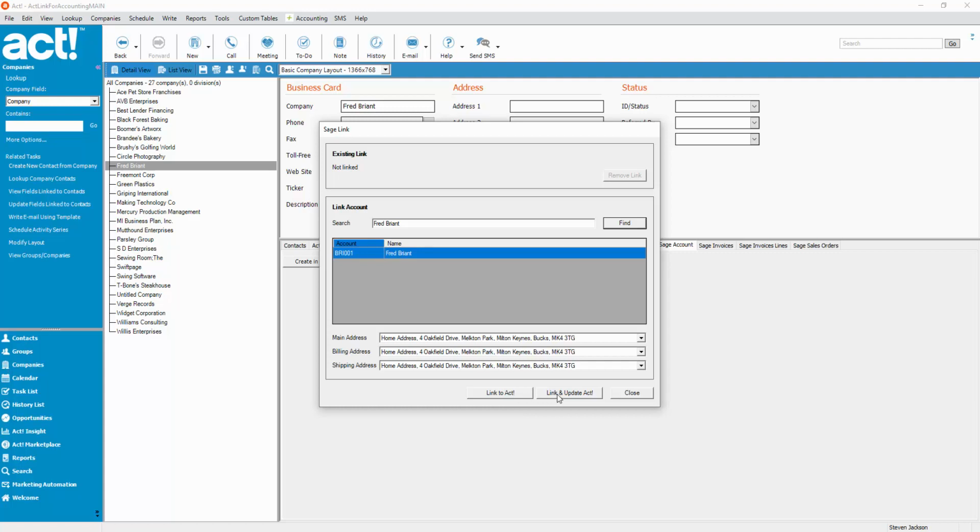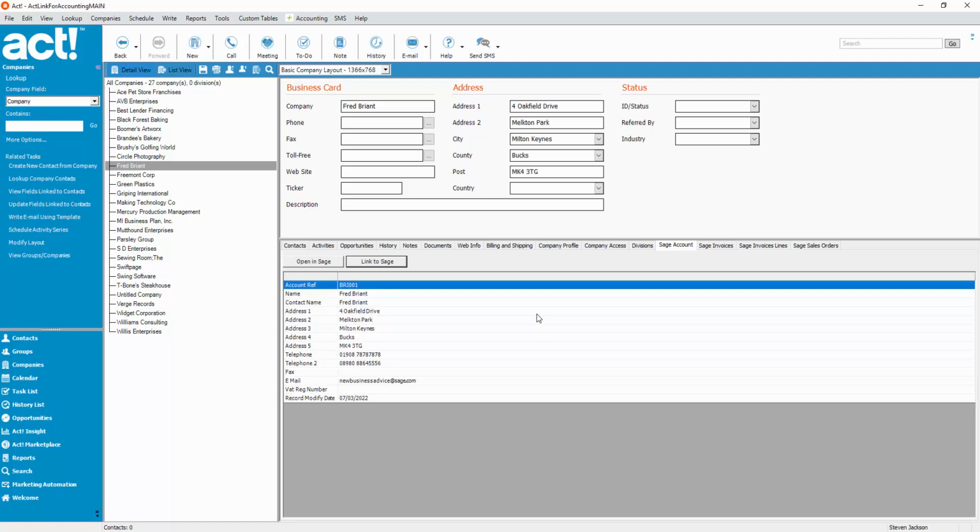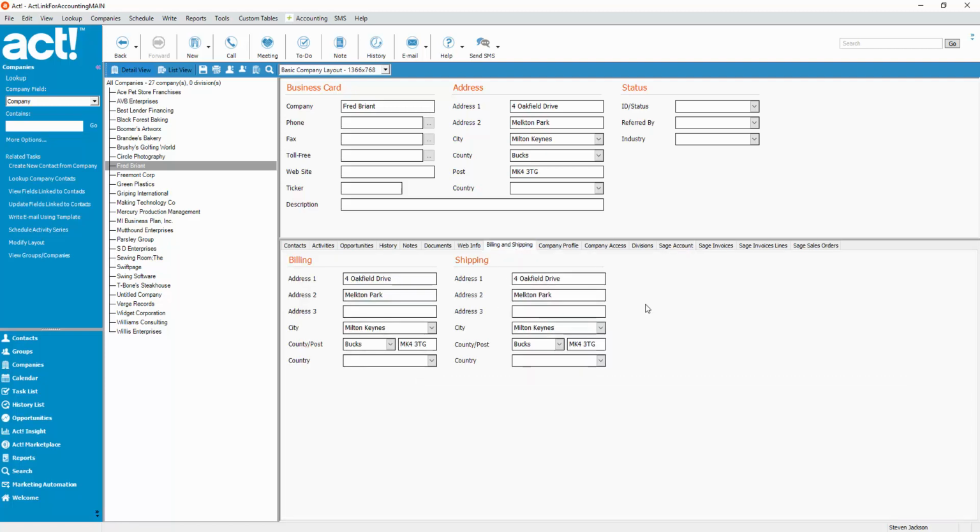If we choose the option to link and update, however, ACT will pull the address details of the customer record and use them to fill in the address within the standard ACT fields. If the customer record in Sage Accounts has several different addresses, you can choose which addresses you would like to pull into the various address fields in ACT. If we take a look at this now, we can see that the main address in ACT has been updated, as have the billing and shipping addresses.